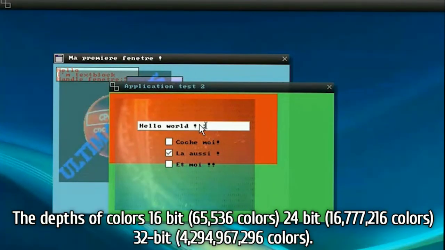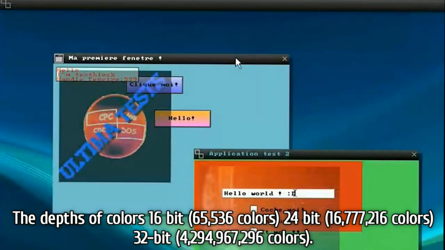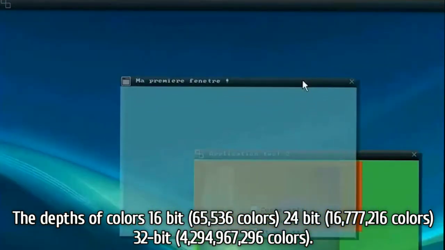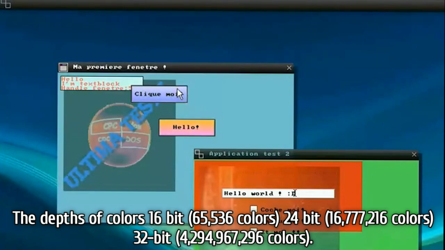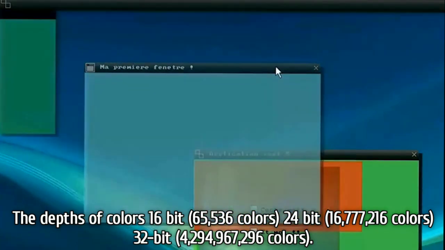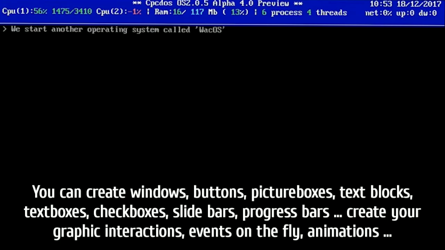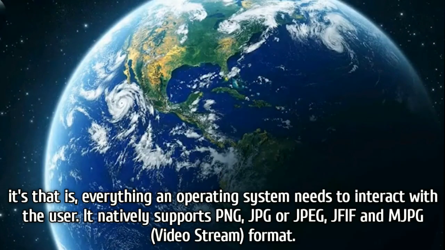The color depths: 16-bit, 65,536 colors; 24-bit, 16,777,216 colors; 32-bit, 4,294,967,296 colors. You can create windows, buttons, picture boxes, text boxes, checkboxes, slide bars, progress bars, create your graphic interactions, events on the fly, animations. That is, everything an operating system needs to interact with the user.